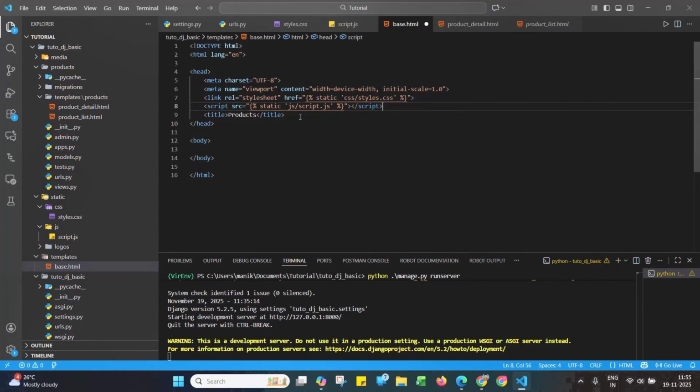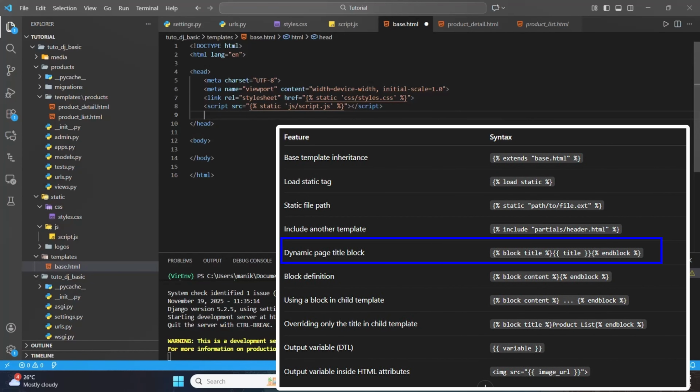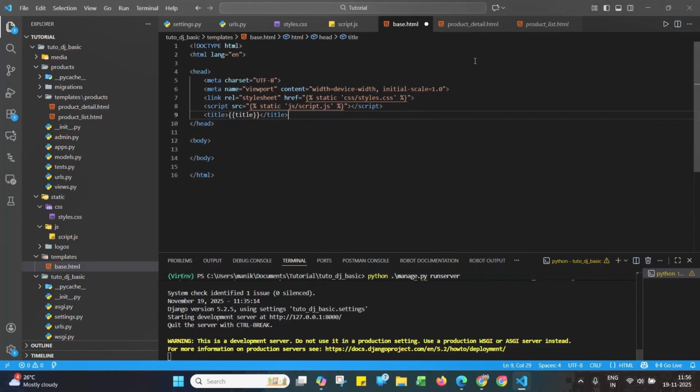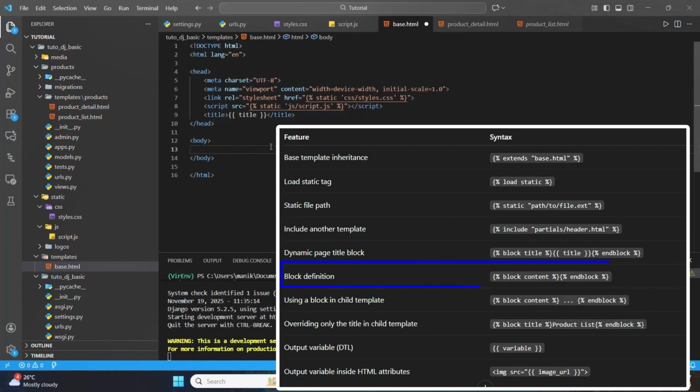I'm now going to make the page title dynamic. I'll replace the hard-coded text inside the title tag with a variable, like this, title. To implement this, I'm typing the title tag and inside it, I'm using the title variable tag. This variable will then be populated with the specific title text we define in each individual template that extends this base. Inside this body tag, we will populate the area with dynamic HTML content from each individual template.